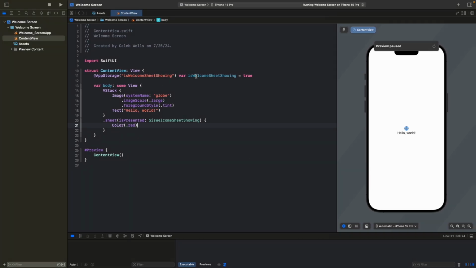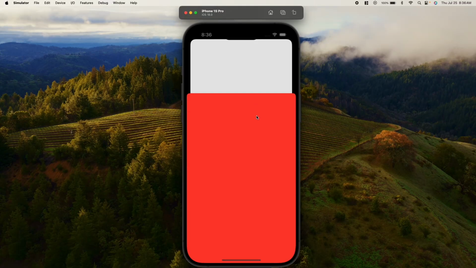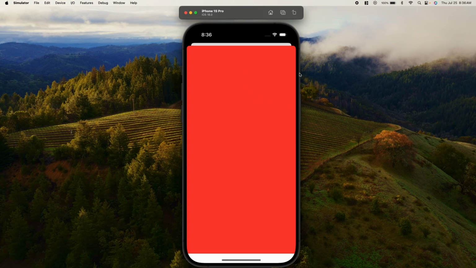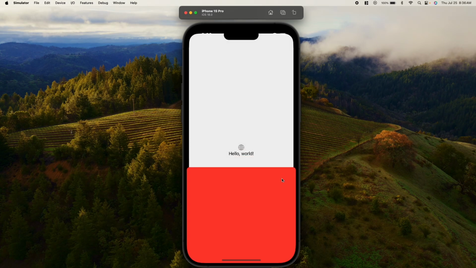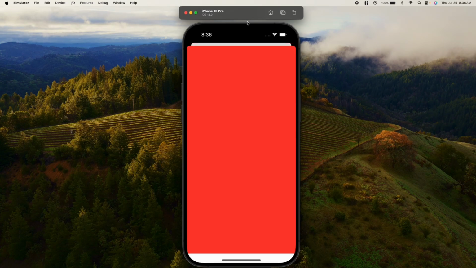One thing we also want to look at really quickly is right now we can actually pull this all the way down and dismiss that if I were to let go. That's not exactly a feature I want, is to be able to pull this down. I want them to have to press a button, right? So they don't just open the app and swipe down really quick and dismiss it without reading anything.